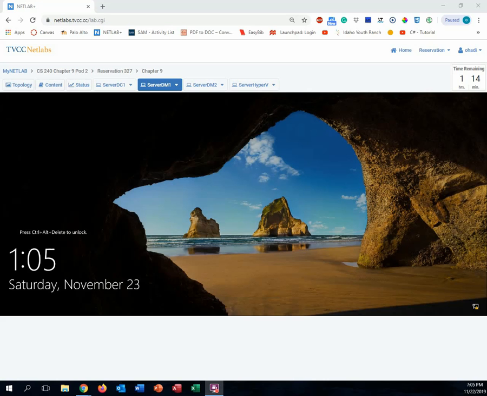Today I have a really cool activity, and this one is on how to perform a live migration on Server 2016. The required tools for this activity: I should have three servers, as you can see: server DC1, server DM1, and also server Hyper-V.